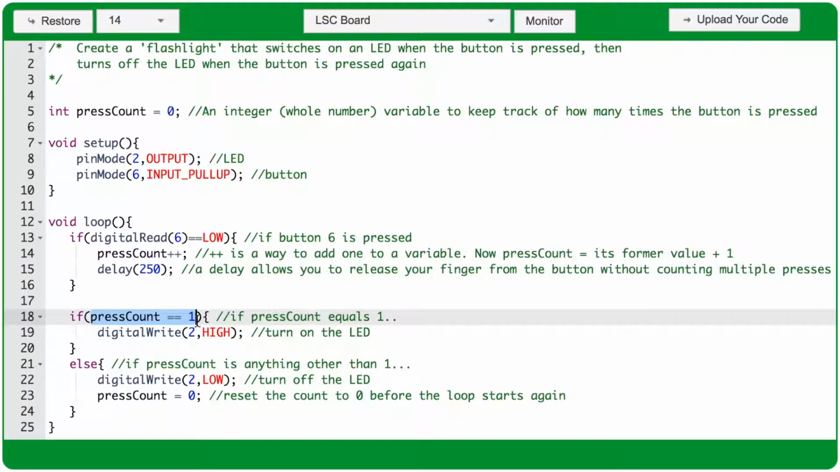So if press count is not equal to 1, the code is going to skip the actions of that if statement and jump to the else statement and run those actions. The actions inside this else statement are to digital write port 2 low, turning off the LED. This next line takes the press count variable and sets it equal to 0.